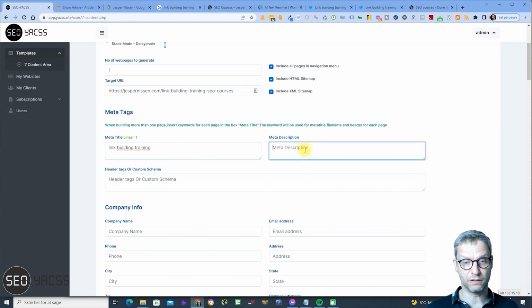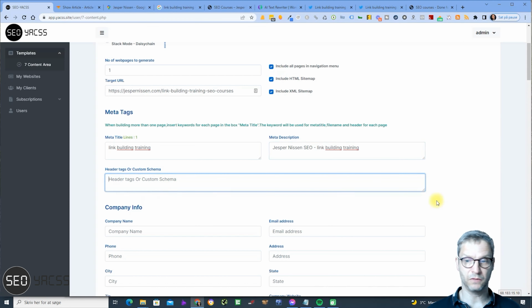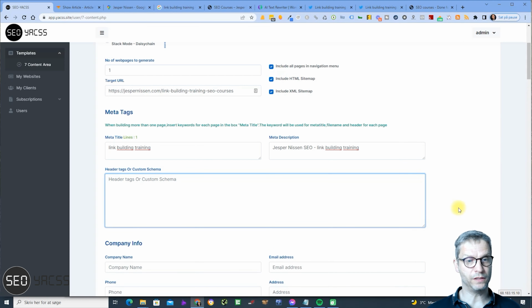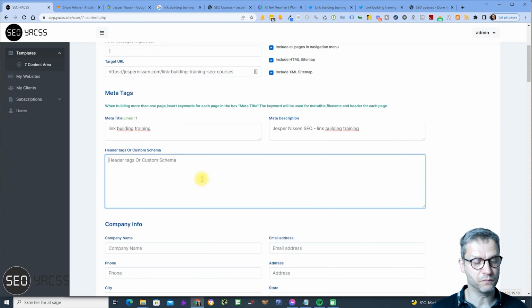So the meta description is, let me write, jespernissen.seo. I mean, it could be important for SEO, probably not so important these days, but yeah. We generate schema with yacss, but if you want to use your own schema to complement or replace the built-in schema, you are free to insert it here and it will be placed in the header.